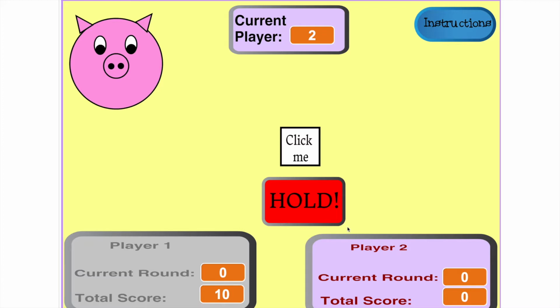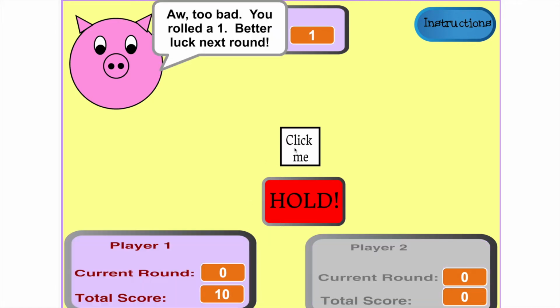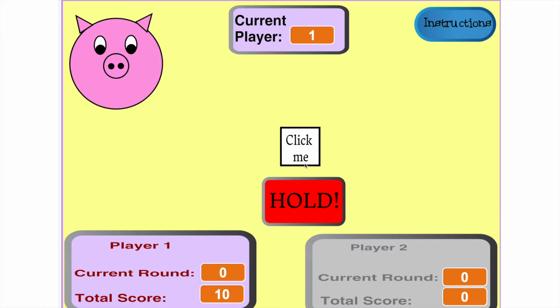But when you hold, it does switch to the other player. So if you get a 1, it'll switch to the other player, but you lose those points that you were accumulating. If you hit hold, it will also switch to the other player, but you get to keep those points because you held them. So now the other player gets a turn, and they got the 1 right away.